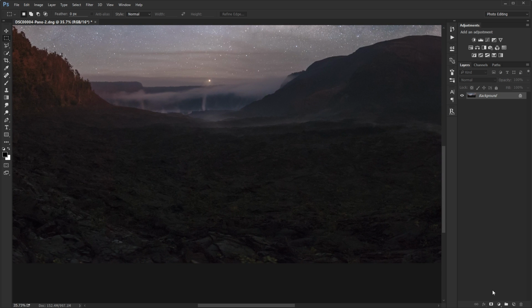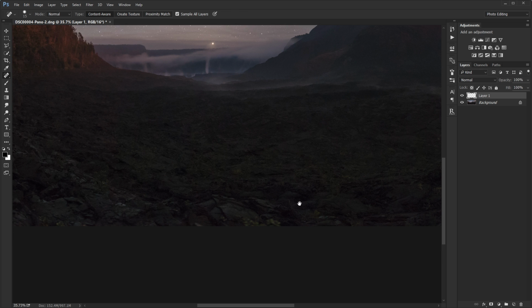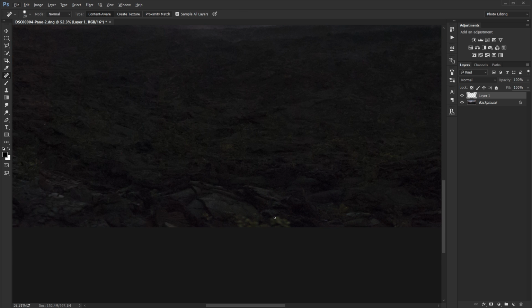So the first thing I want to do is create a new layer. I'm going to clone out this plant over here. So I'm just going to use the spot healing brush, size it up, and then just brush it along these plant areas.